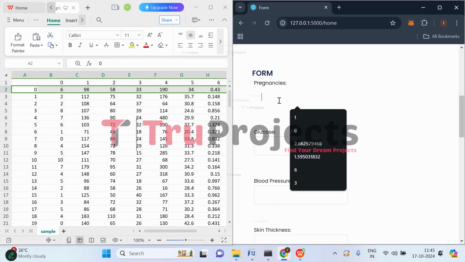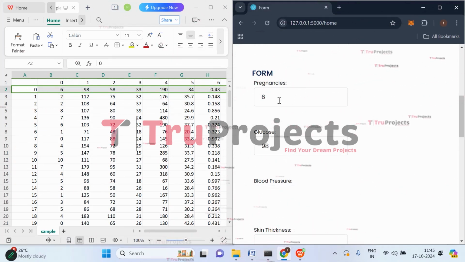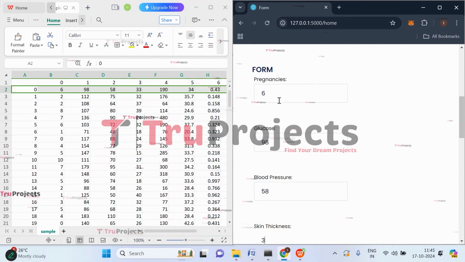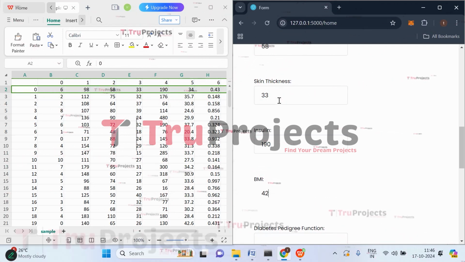So let's give the pregnancies as 6. Glucose is 98. Blood pressure is 58. Skin thickness is 33. Insulin value is 190. BMI is 34.